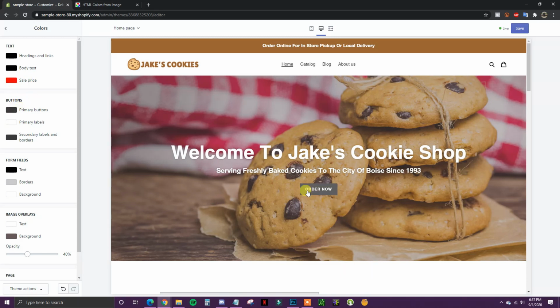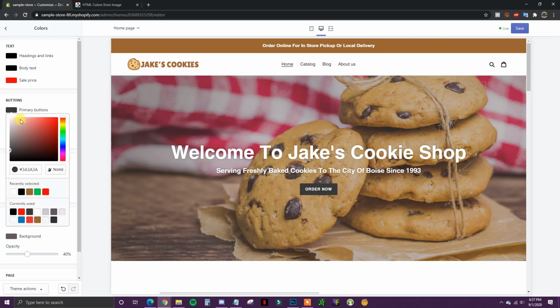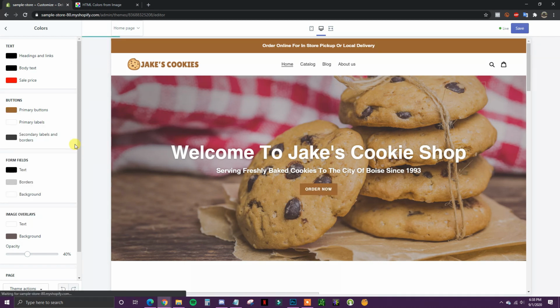So the primary buttons, that's going to be right here. So this is where I want to open this up, and I'm going to go ahead and put in the same color code that we used for the announcement bar, and you can see it's actually in our recently selected colors. So I'm going to go ahead and just select that right there, and we can see that now that is already set up, and now our button matches and it looks a lot better.